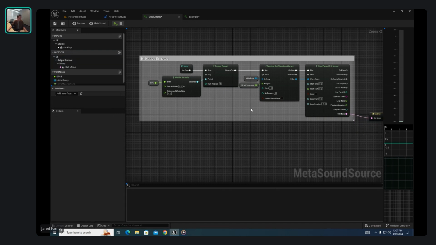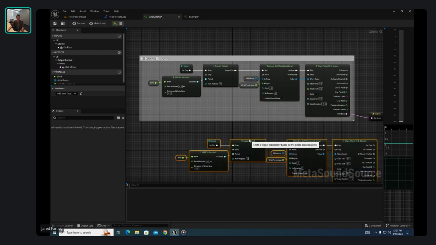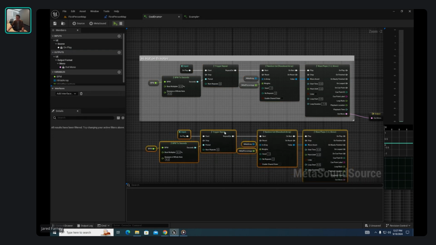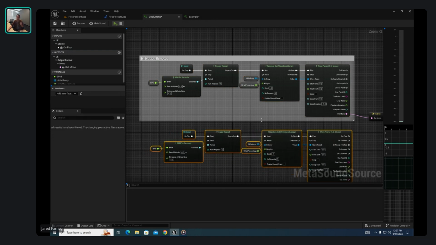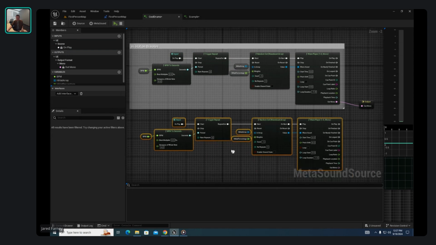All right, so now we're just going to do the kick on 1. I'm just going to copy all of this, paste it. Now that I have the logic kind of set up to play an audio file, randomly get one if I had multiple, repeat that and repeat that on the beat, now I can use that logic for everything else nice and quick.